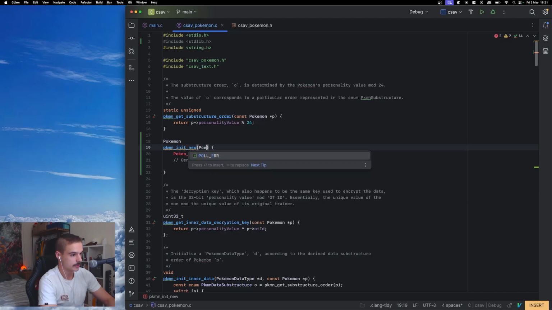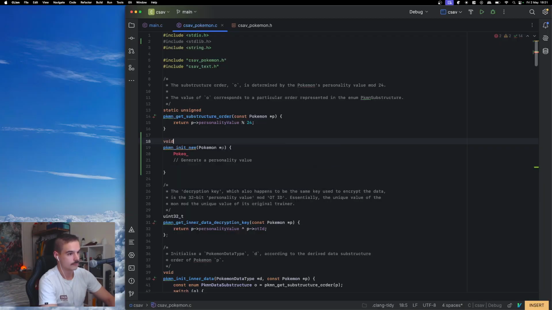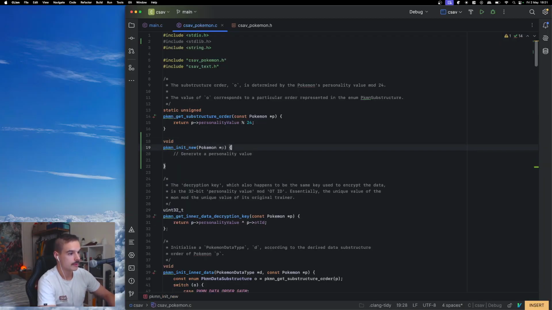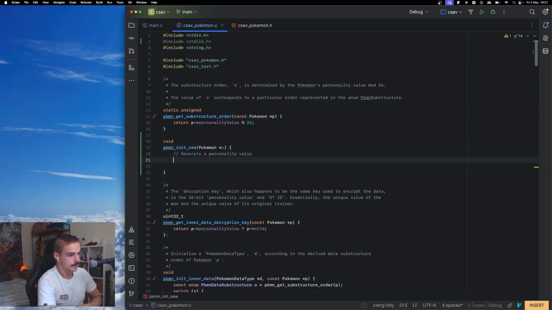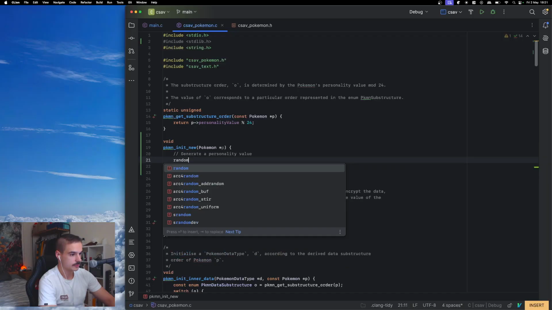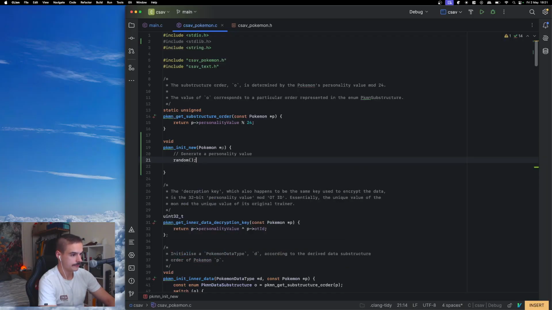This actually probably does need a Pokemon pointer. And this probably is going to be a void. So yeah, generating a personality value should be as simple as just calling random.